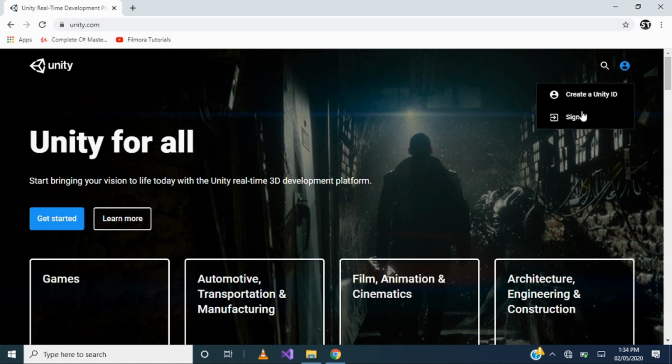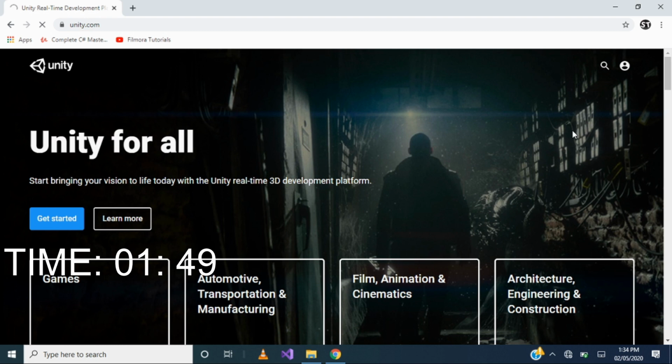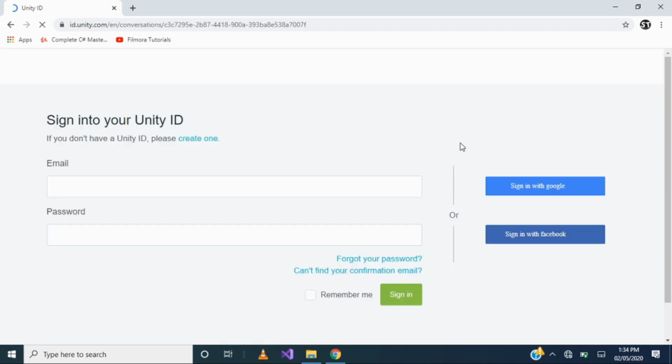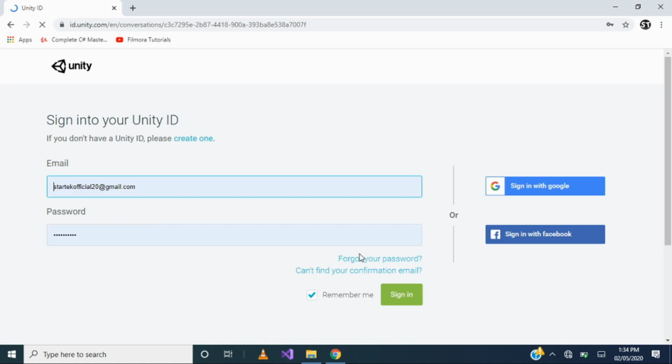I have an account already, so I'll sign in. But if you have done that already, you can skip this part right now. Then you can continue and click on sign in. Wait for it to load. Now you can either write your email and your password right here, but the best thing I like to do is to sign in with Google. When I sign in with Google, it just works with the click of a button.